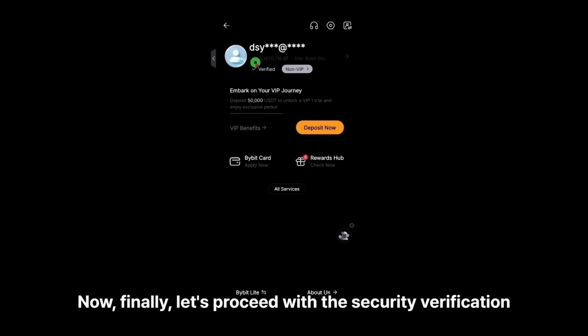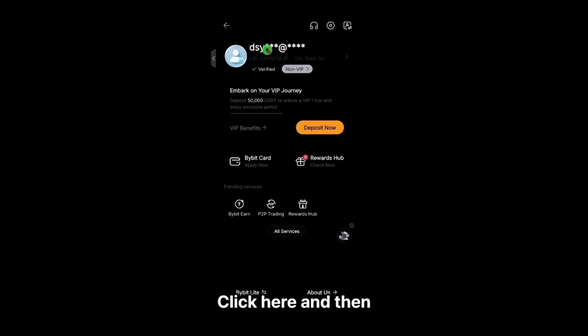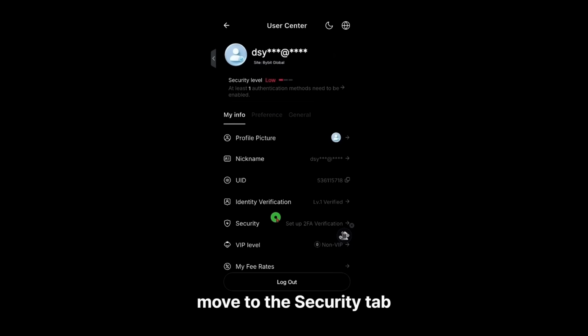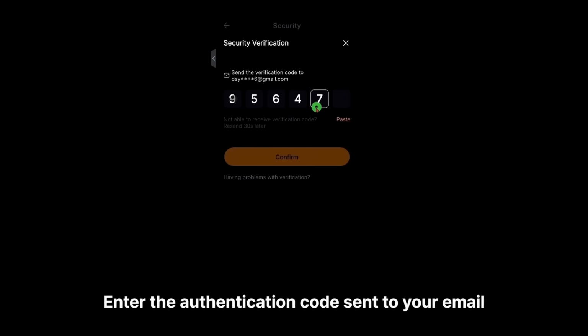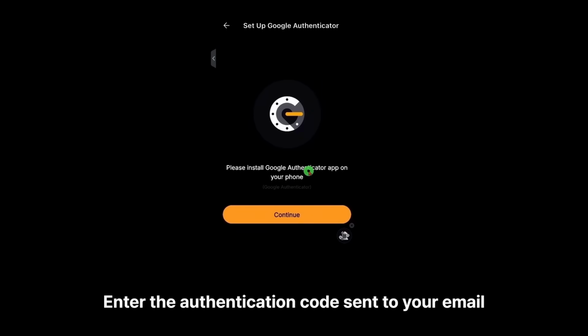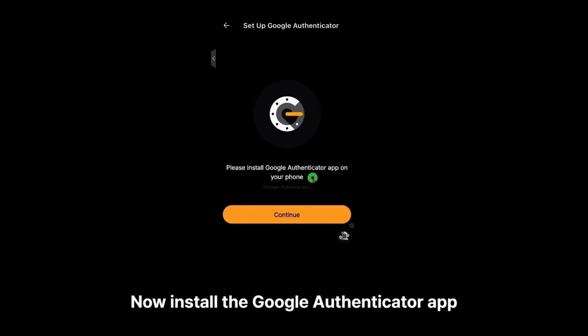menu. Now, finally, let's proceed with the security verification. For account safety, click here and then move to the Security tab. Click on the Google Authentication tab. Enter the authentication code sent to your email. Now install the Google Authenticator app.